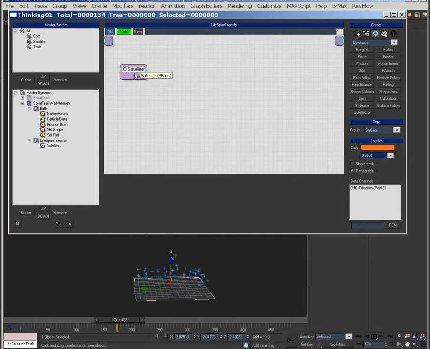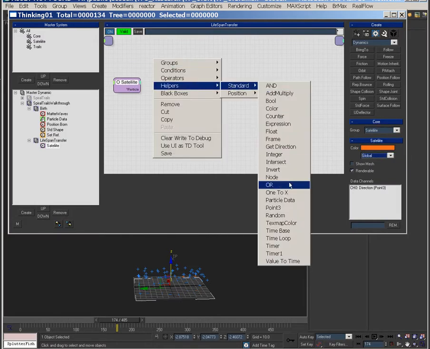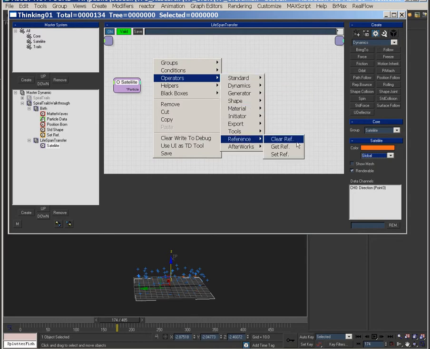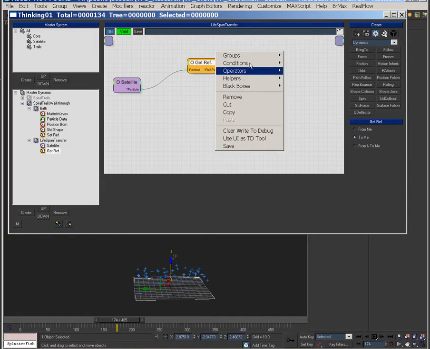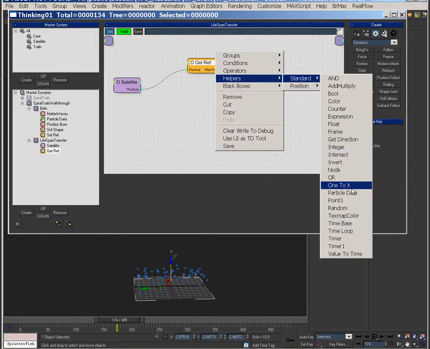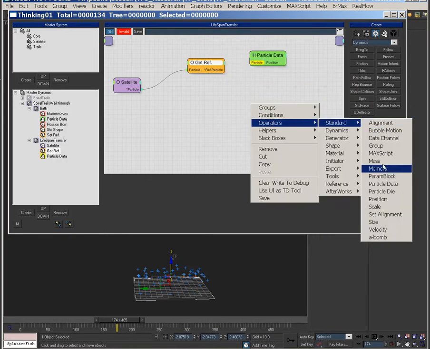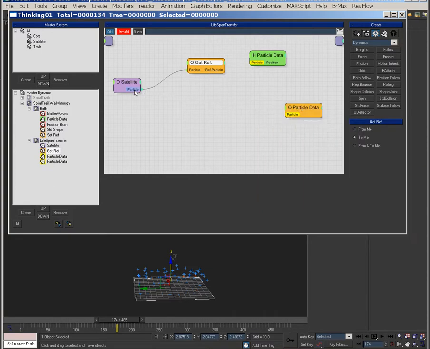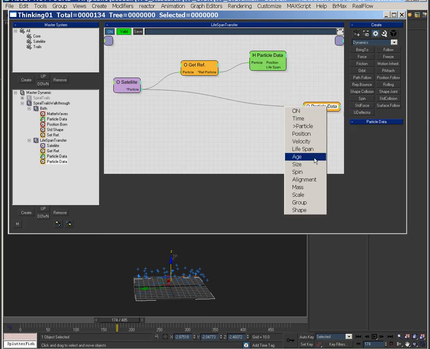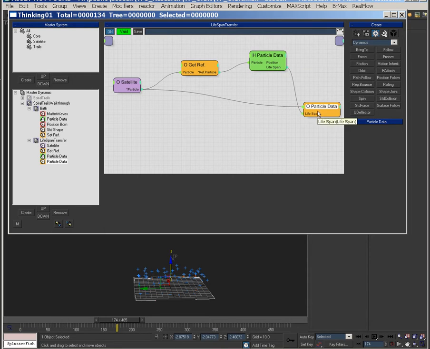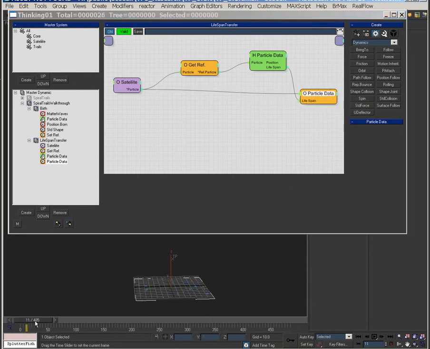Let's go grab the satellite, do a reference, get reference to me, particle data, operators of a particle data, that in, hook that up, lifespan to lifespan, and there we have it. So now our orange particles will live as long as their parent, the child particle will live as long as the parent particle.